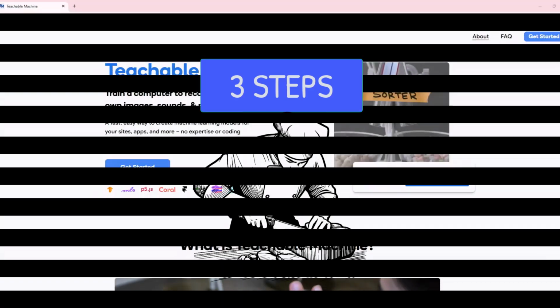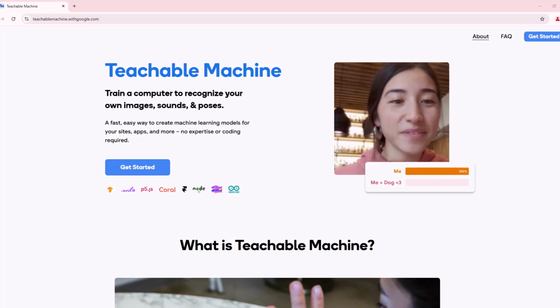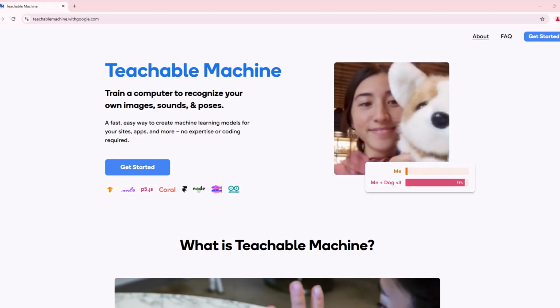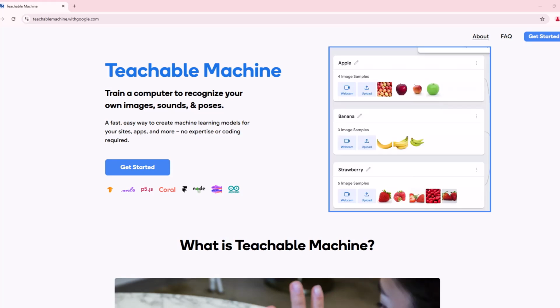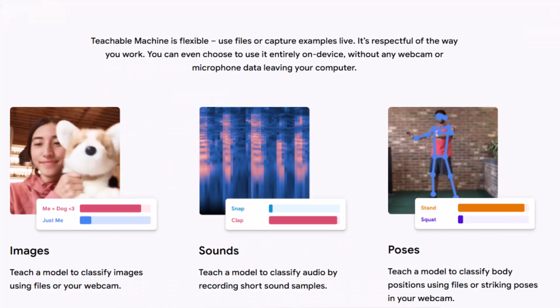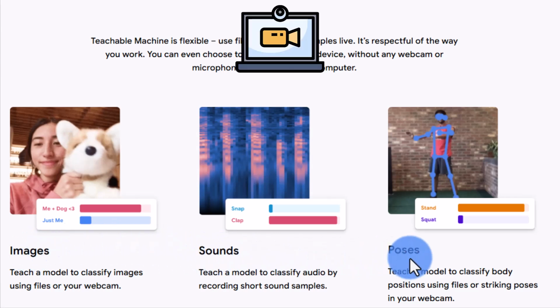Today, we're going to use Teachable Machine, one of the simple machine learning tools out there, to train a model that recognizes different types of fruits like apples, bananas, and strawberries. You can train models using images, audio, or poses, and all you need is a computer with a webcam.